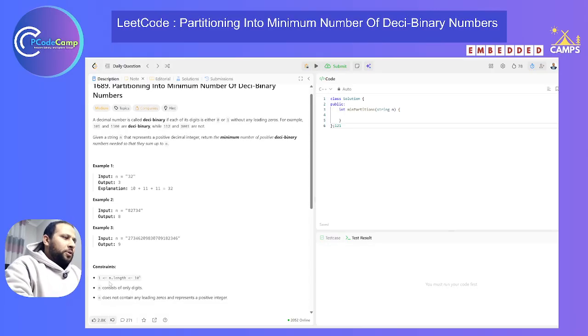There are some constraints here: the length of n is in the range from 1 to 10 to the power of 5, n consists of digits only, and n doesn't contain any leading 0 and represents a positive integer. This is our problem today. We need to follow the structured approach that we already used before. So let's break down the problem step by step.